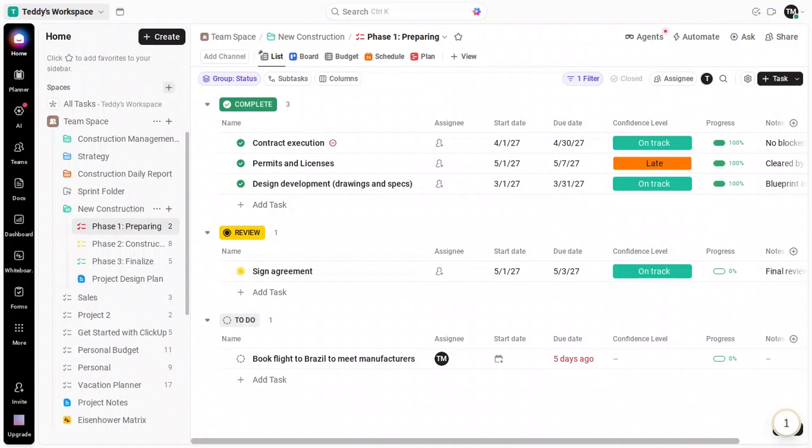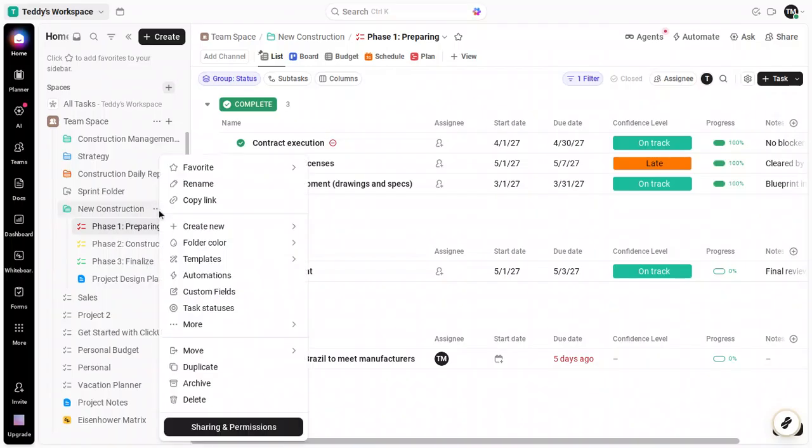In today's video, I'm going to teach you ClickUp Reporting Guide 2026. We'll walk through building a reusable reporting setup in ClickUp so your team can track work consistently and make decisions faster. To begin, open the folder in your workspace where you want these reports to live.